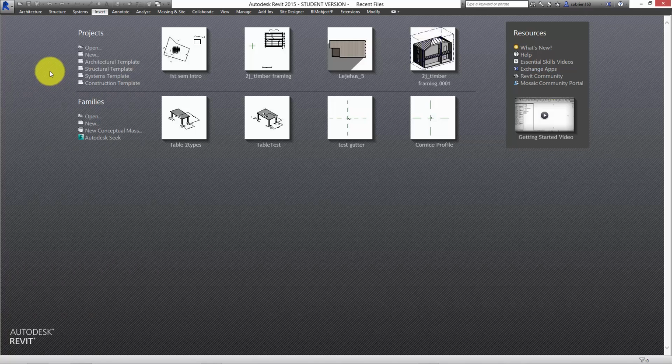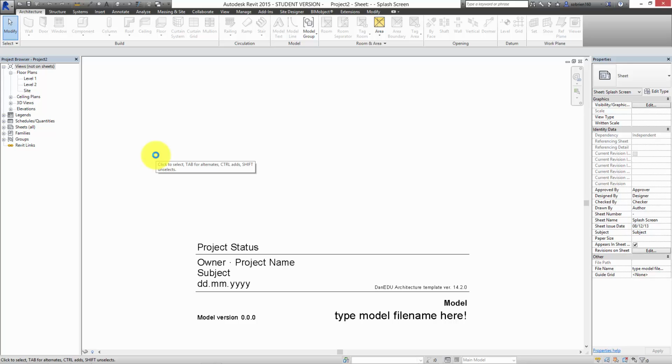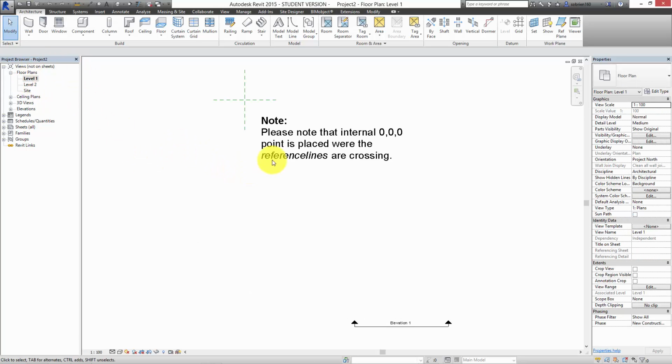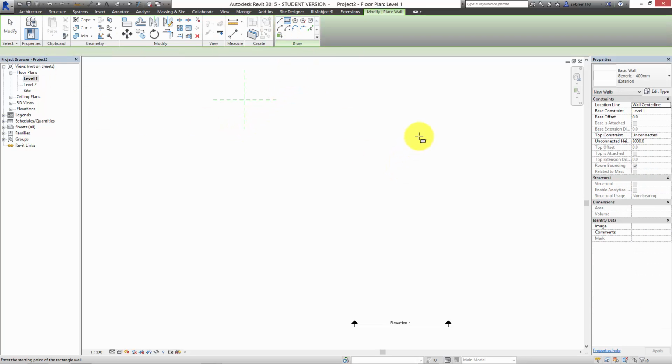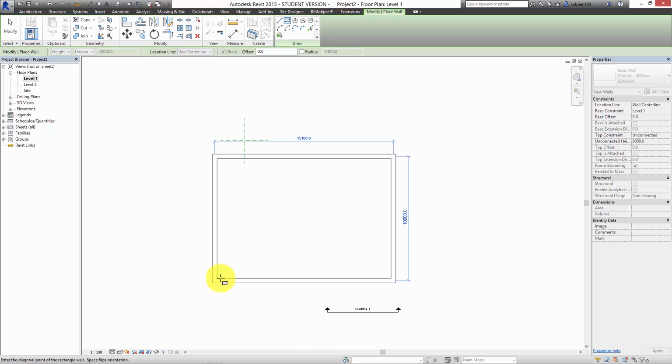So I'm going to start a new Revit project. I'm going to use the architectural template, but of course you can use your house if you've got it going. Architectural template. And I'm just going to go into level 1, delete this, and quickly set up a house. So I'm going to put in some walls, rectangle. I'm only repeating stuff we've done before, so I'm going to do this a little bit quickly.